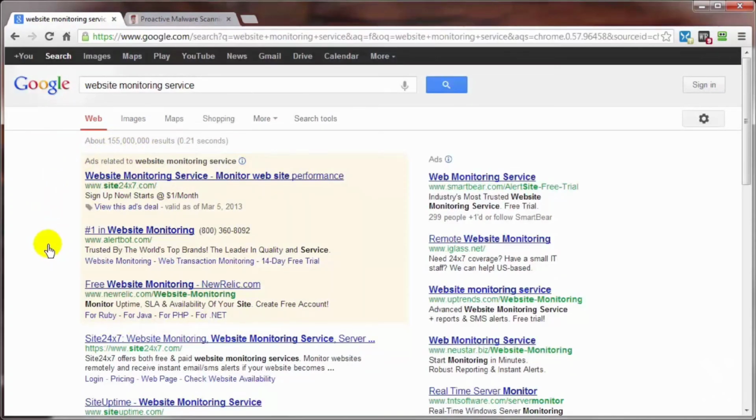But let's go ahead and look at a way that you can do this for free, and it's going to take less than 5 minutes to set up. This is called Google Alerts for Malware. So what you want to first figure out is a list of all the keywords that you want Google to alert you about if they happen to pop up on your site.